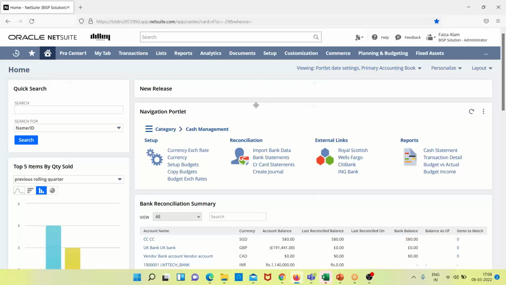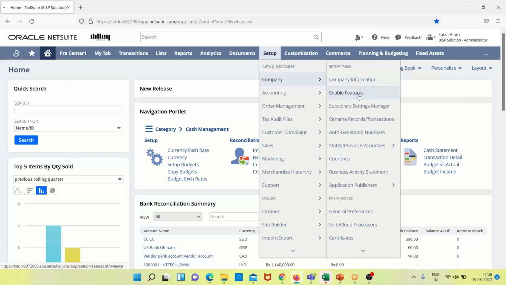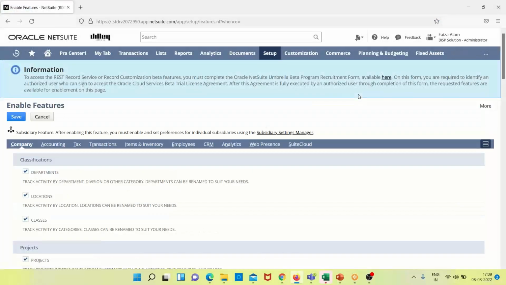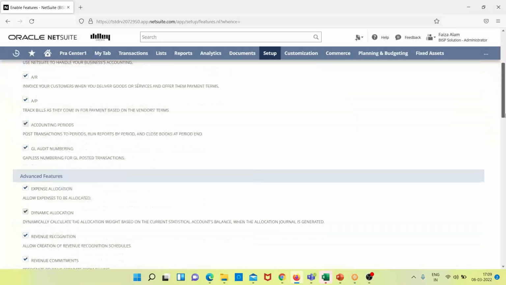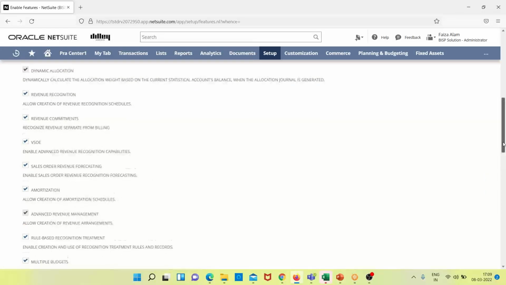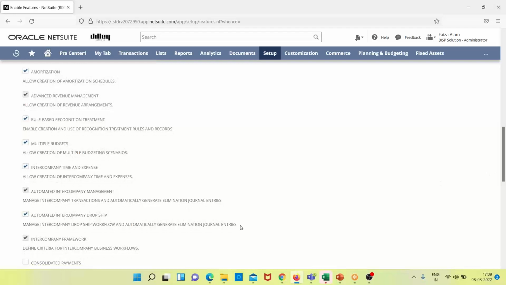So for that we have to see if the feature of automated intercompany management is enabled. For that we will be going under the setup, company, and enable features. So this is an enable feature window. We will be going under the accounting, under the advanced features. Here we have this automated intercompany management.